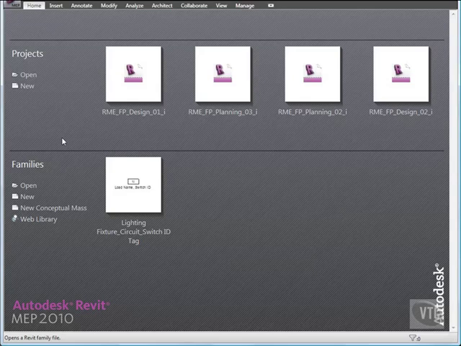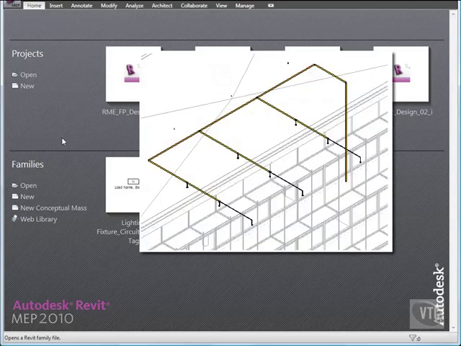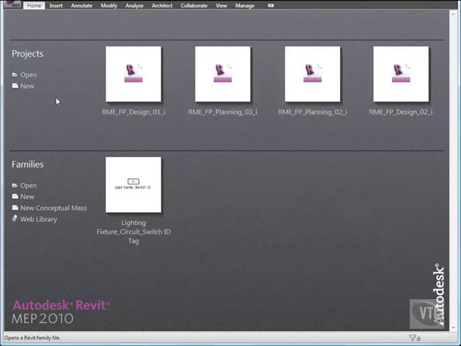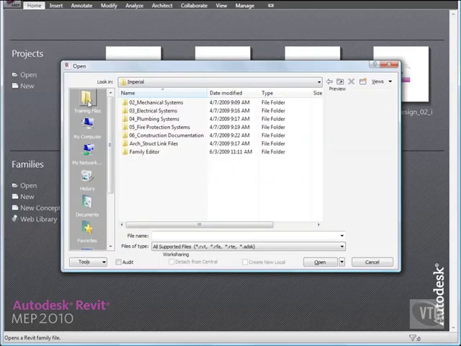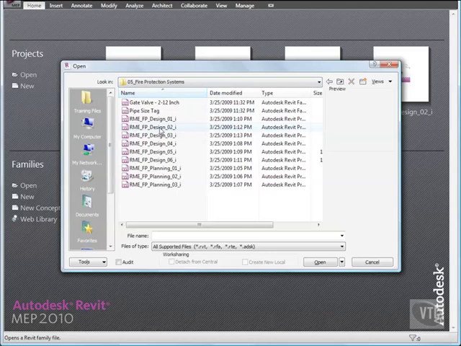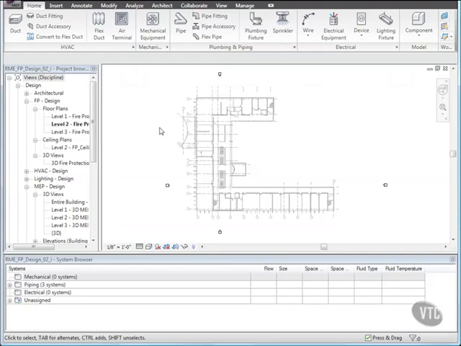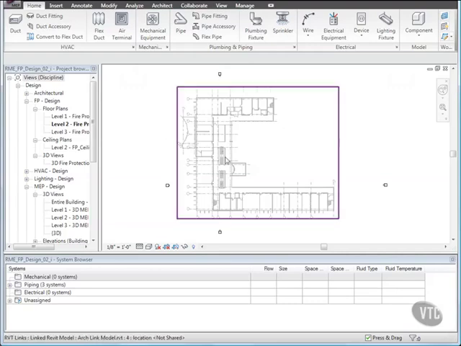In this lesson, you will create a wet sprinkler system and add piping to connect the sprinklers that you placed. Click the menu Browser and select Open. And from the Training Files Imperial Fire Protection Systems folder, open the file RME FP Design 02. Zoom in to the wing at the lower right of the building.